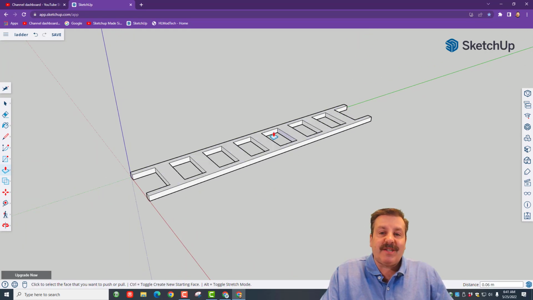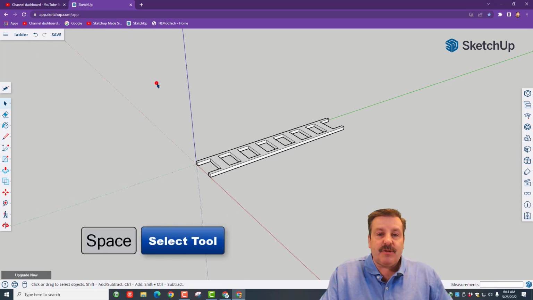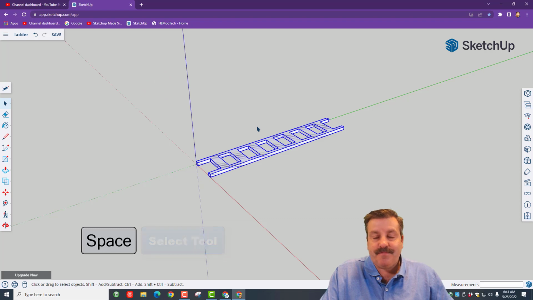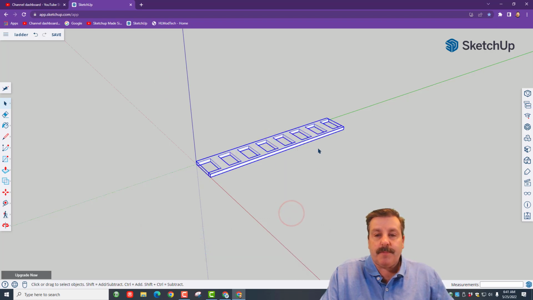Now, the point was I wanted you to learn how to do the divided by. Once you get that skill, there are so many magical places to use it. I just wanted to give you a chance to see it. Let's do spacebar. Let's do select. So we've got it all. Remember, you right-click on it, and let's make it a group.